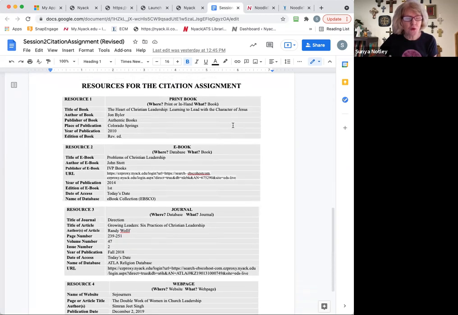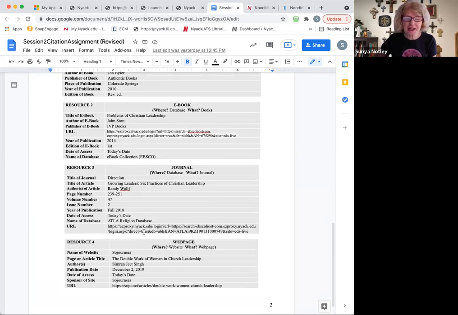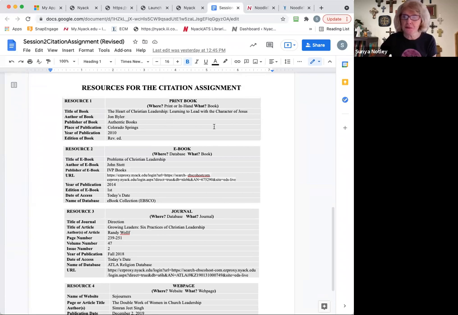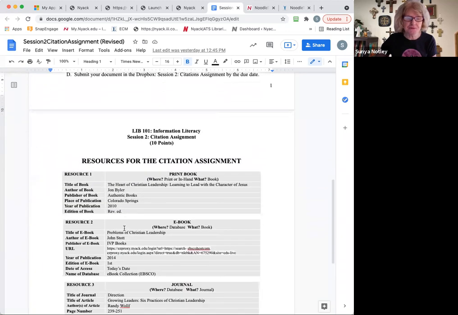These are the 4 resources that you will be entering into your NoodleTools citation account, and it will do the automatic formatting for you. You will use the information found on page 2 of your assignment and enter exactly the information that is provided here.